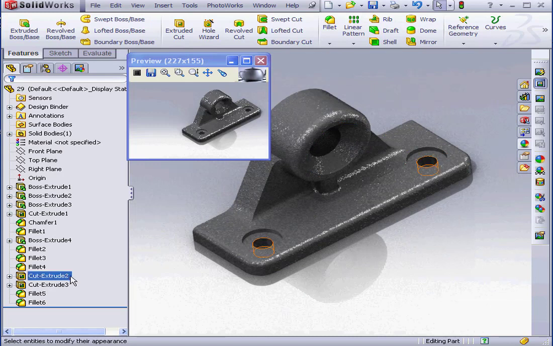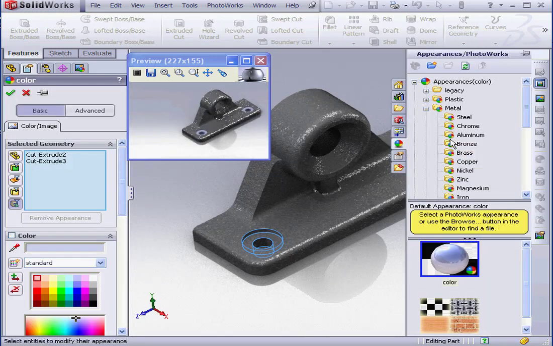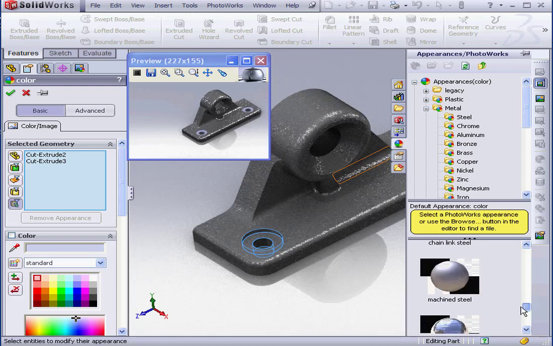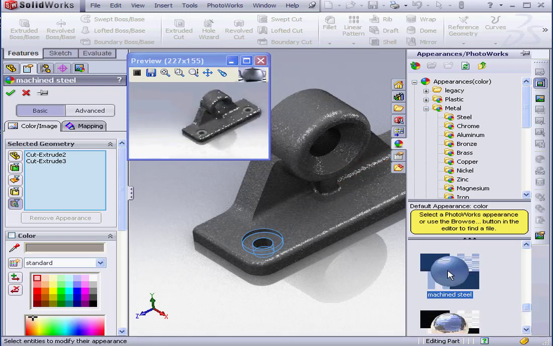Next, I'm going to select Cut Extrudes 3 and 2 from the tree, and then I'll click on Appearance. Notice both cut extrudes are already pre-selected under Selected Geometry. Steel again, this time I'll use machine steel. My preview window updates immediately.